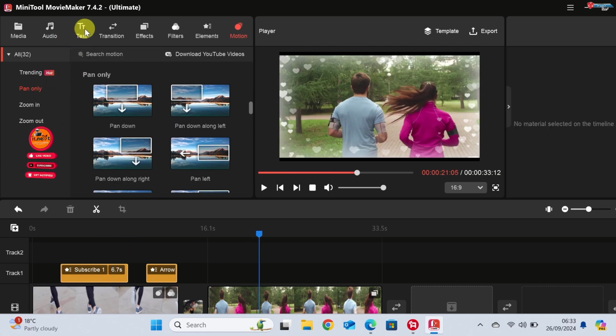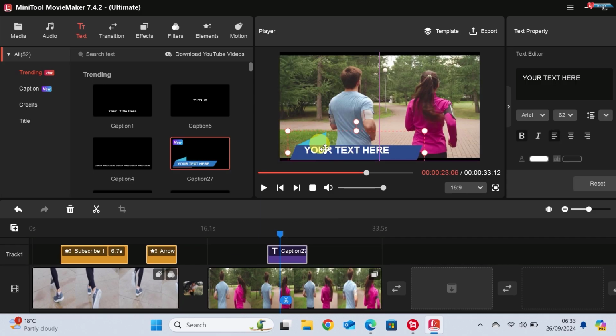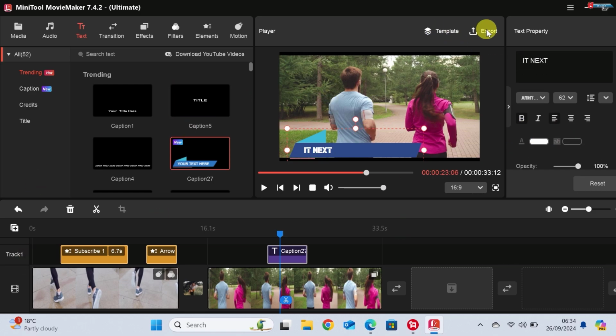Lastly, add text. Up here, click on Text. Select the text that you would like to use and add it to the timeline. Now under Text Property, type your words. You can adjust your settings here, changing fonts, size, and many more.